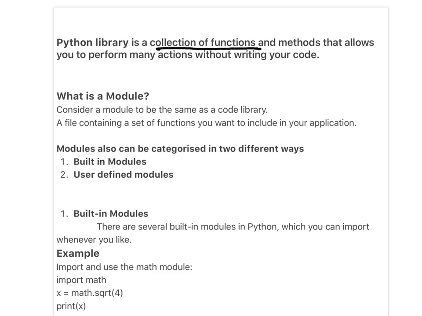It's simply when we have so many different functions with different functionality, all those functions can be combined together, and this combination will form a library. There are so many different types of libraries in Python, and one of them is a module, which we are going to discuss here.